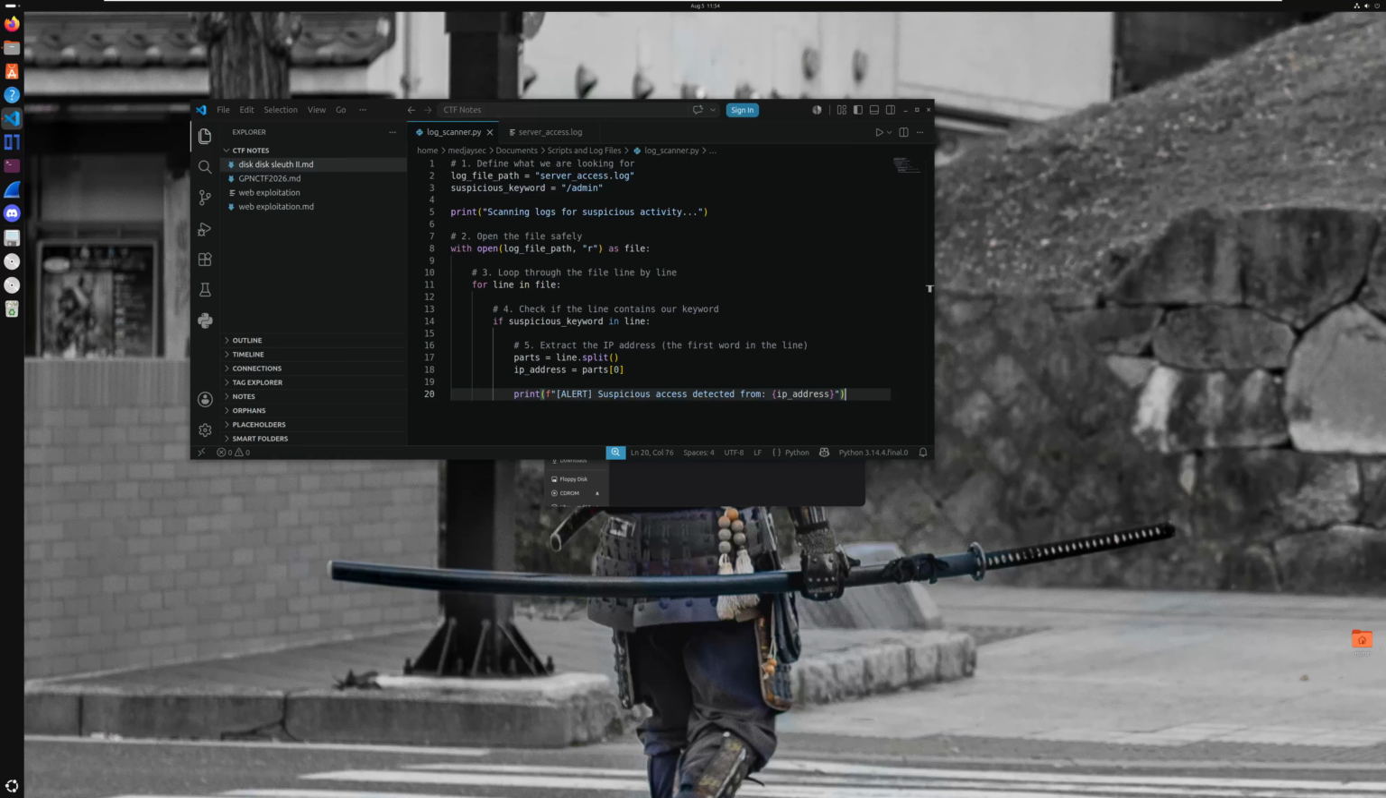Finally, we have the IP address, parts 0. Sorry, print f, alert, suspicious access detected from IP address, which references back to part 0. We have the f-string here, which is going to insert the value of the IP address into the string output. So when we're done, it'll print alert, suspicious access detected from, and then the f will pull from this IP address variable and put the IP address here.